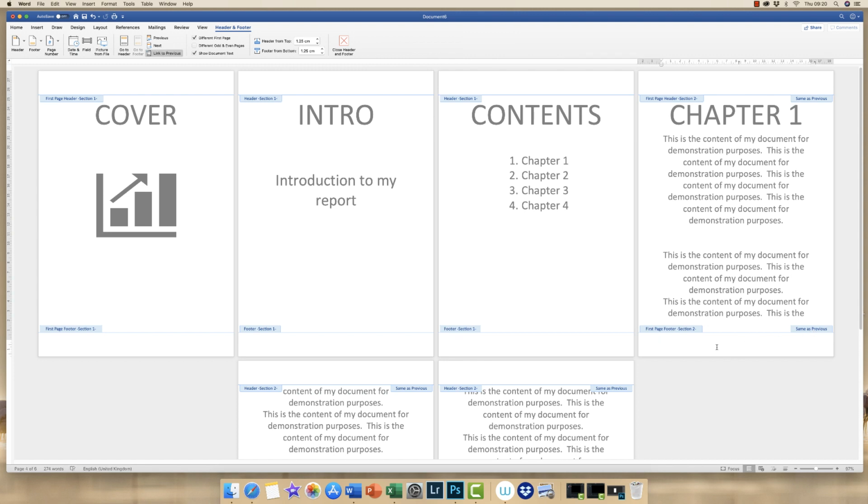So what we need to do is to click on section 2, make sure your cursor is on the first page of section 2 in the footer, and then you go up to this icon here, make sure on the header and footer tab, go to the link to previous and just click on it, and you can see that the same as previous sign or tab has disappeared, which means that for your footers, not your headers, because your headers are still linked, your footers are no longer linked.